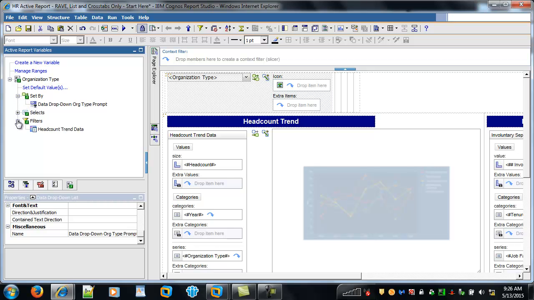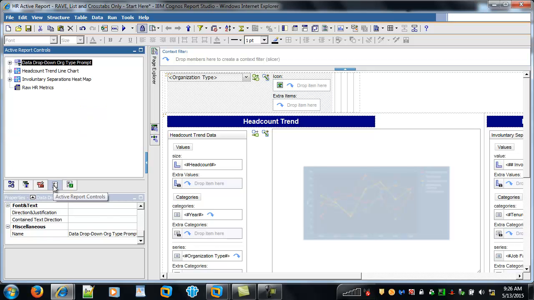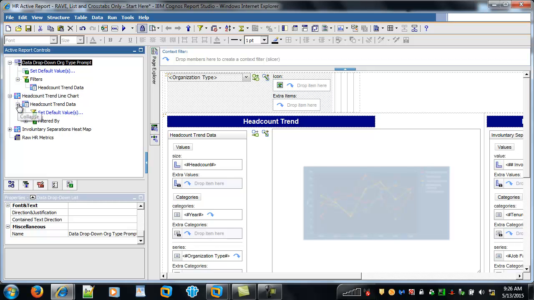Within the panels on the upper left, you can see by variable or by object which ones are setting variables and which ones are being selected or filtered. In this case, this drop-down list filters the trend data, and the trend data is being filtered by that prompt. We haven't done anything yet with the other RAVE visualization or crosstab, so they don't have any information below them.